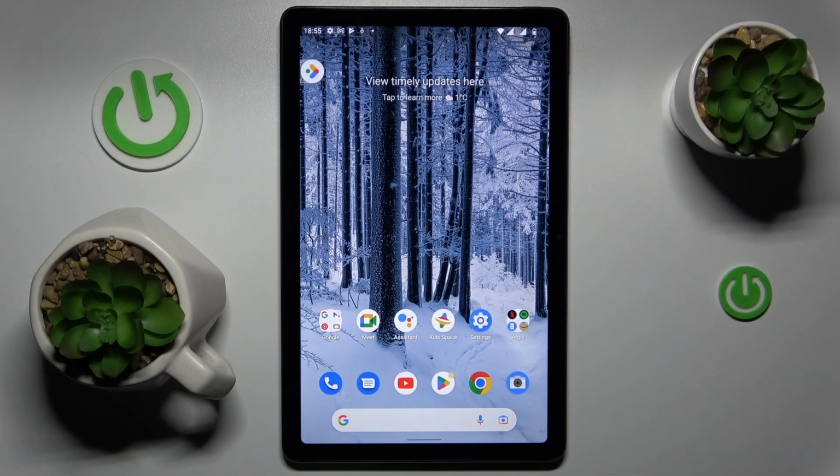This is Nokia T21, and today I would like to demonstrate that you can set the screen timeout value to never on this device.